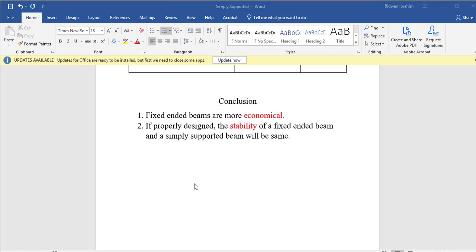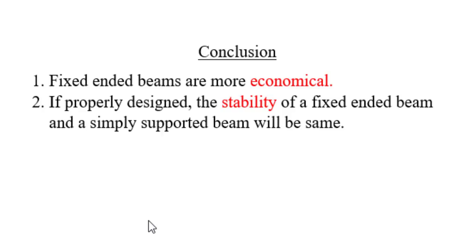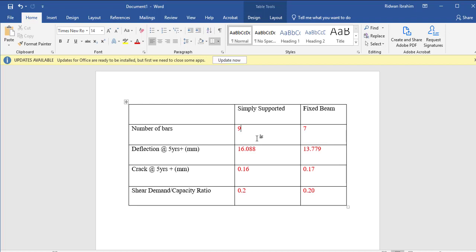Now from the results that we've gotten, we can make our conclusion. The number one conclusion is that fixed ended beams are more economical to use. And number two is that if properly designed, the stability of a fixed ended beam and the stability of a simply supported beam will be equal. So this will bring us to the end of the review about a simply supported beam and a fixed supported beam concerning the economy and the stability.